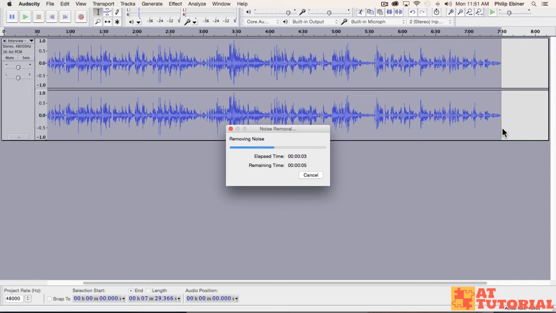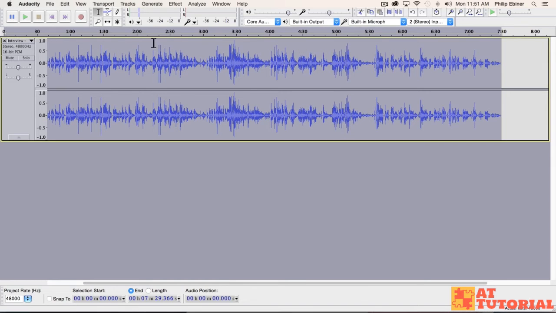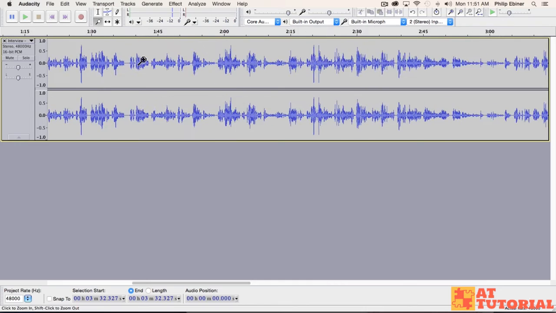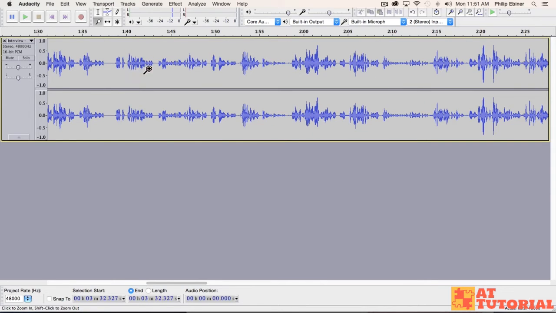Basically what it does is it takes those frequencies that we selected and removes all of those from the entire clip. It doesn't do much for this clip, but it will if you have a lot of background noise. We were using a pretty professional setup, so we didn't have that much noise going on.